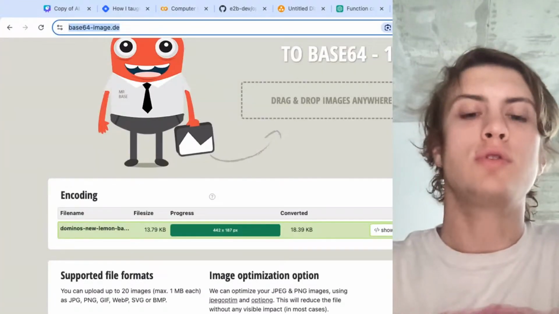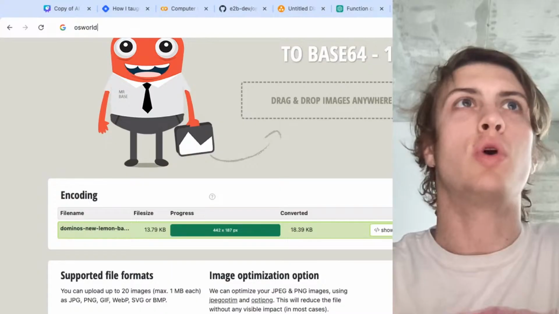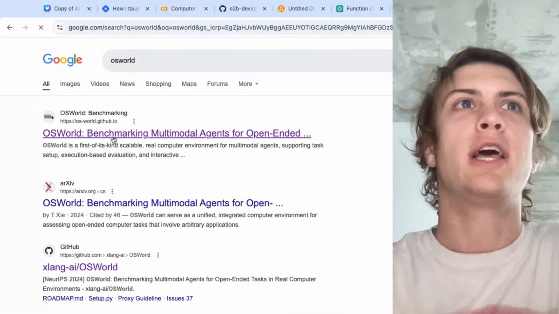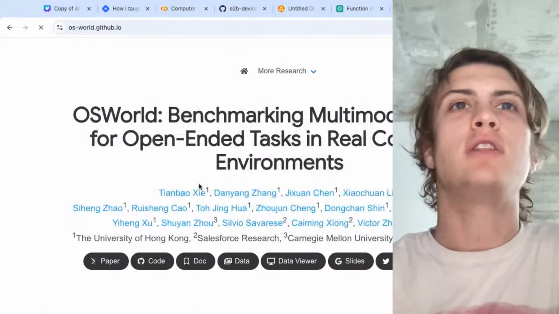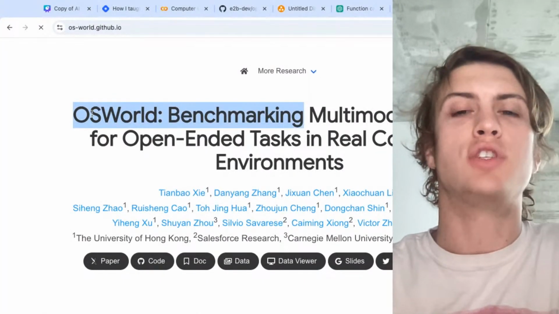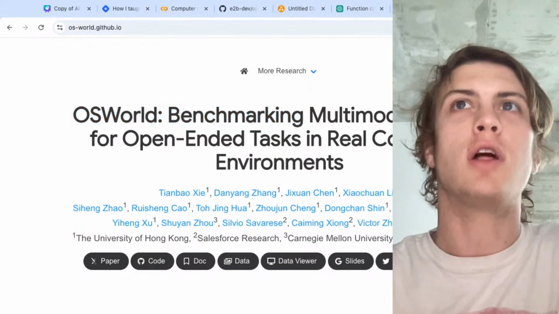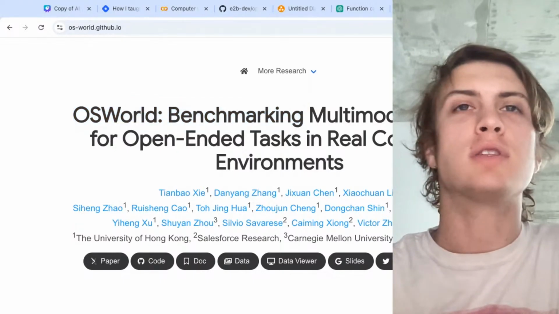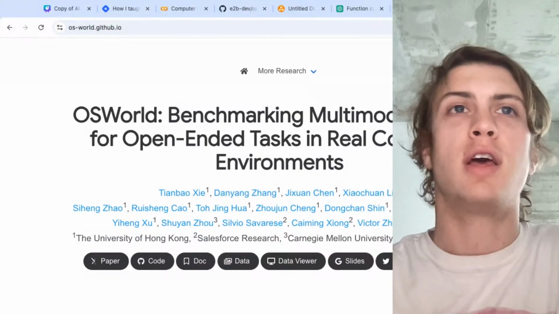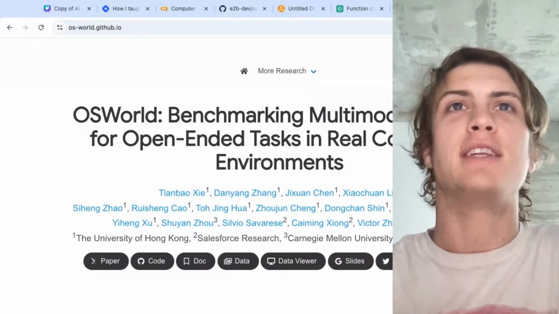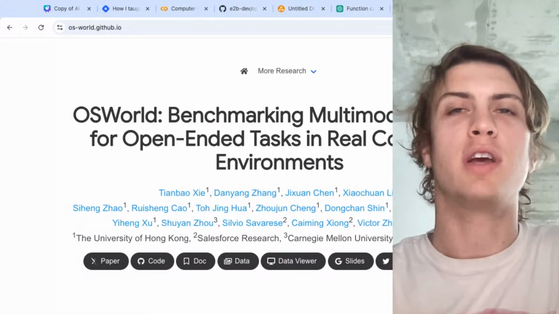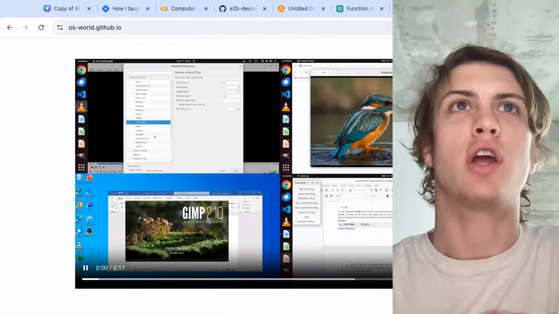So if we go to something called OS World, you should just be able to search for OS World. You find this really interesting benchmark. Now this is not like a general problem-solving benchmark for LLMs. It does a little bit of that, but what it's mainly for is seeing if an LLM can identify a button on the screen and figure out where it is, and that's exactly what we're trying to do.